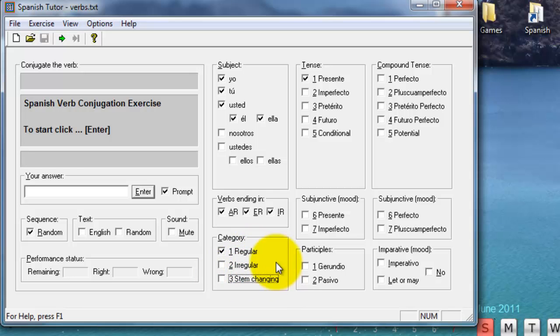Okay? Alright. About the last thing you want to set up is the sequence. In this case, we're going to leave it checked at random. So you're going to throw verbs up here at random. Do you want the text to be in English, or do you want it to be random in English or Spanish? Do you want the sound to be muted? It all depends what you want to check here, how you want to do it.